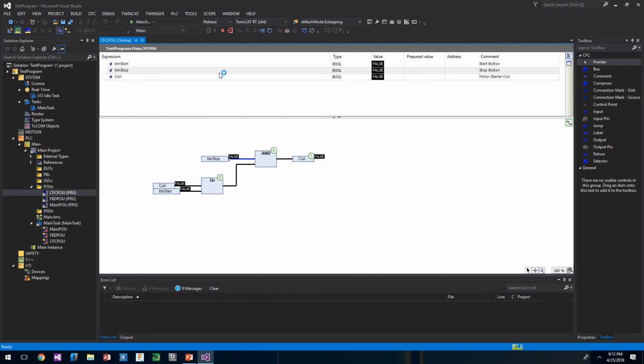If we set our start button to true and write that in, our coil comes on. If we release the start button, our coil stays on, sorry. If we turn our stop button on, the coil shuts off. We release the stop button, the coil stays off. So there we go, there's our motor starter. No problem, it's a continuous function chart. Have fun coding.